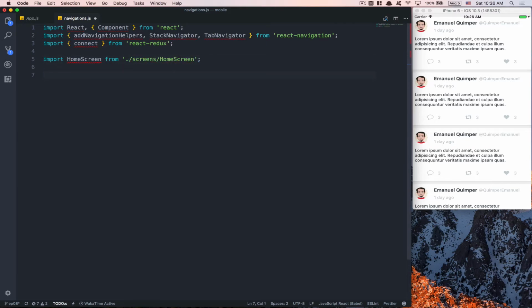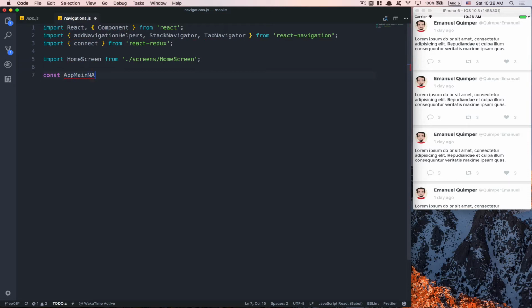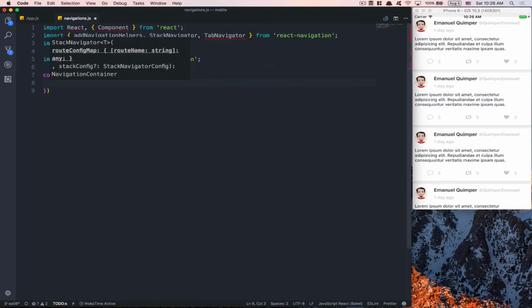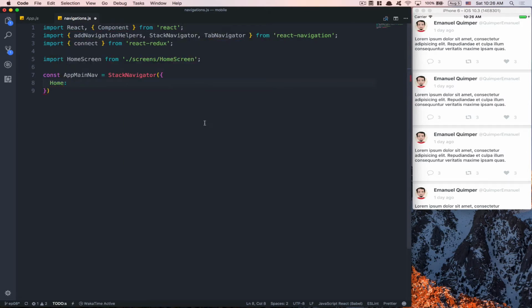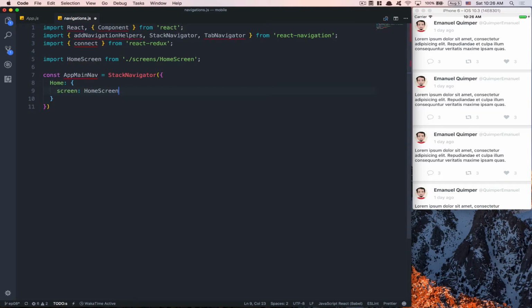Now what we're going to do is create the app main nav. This is how I'm going to call it, and that's going to be an instance of the stack navigator. I'm going to say home, so that's going to be the name of the screen. It takes an object where you pass a screen on it. I'm going to pass the home screen for now.